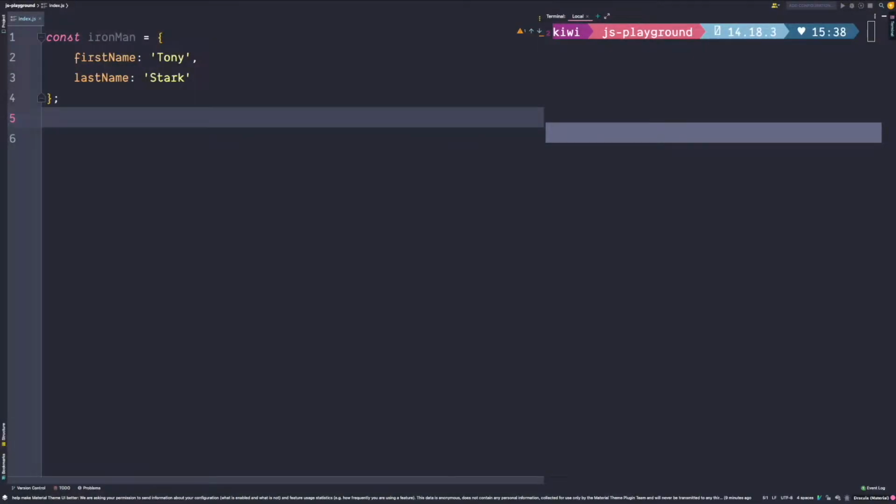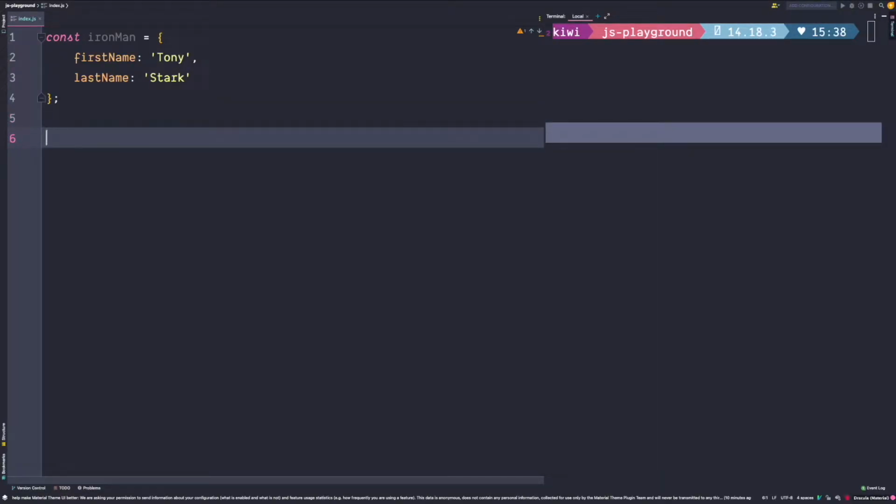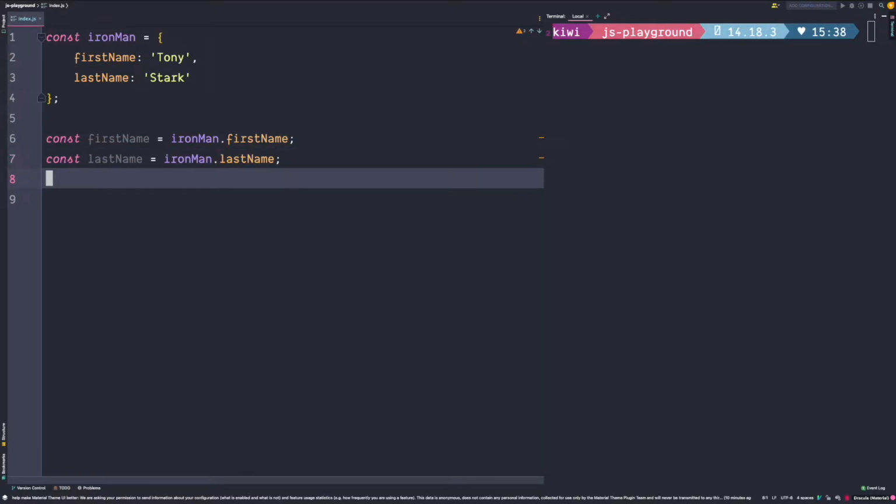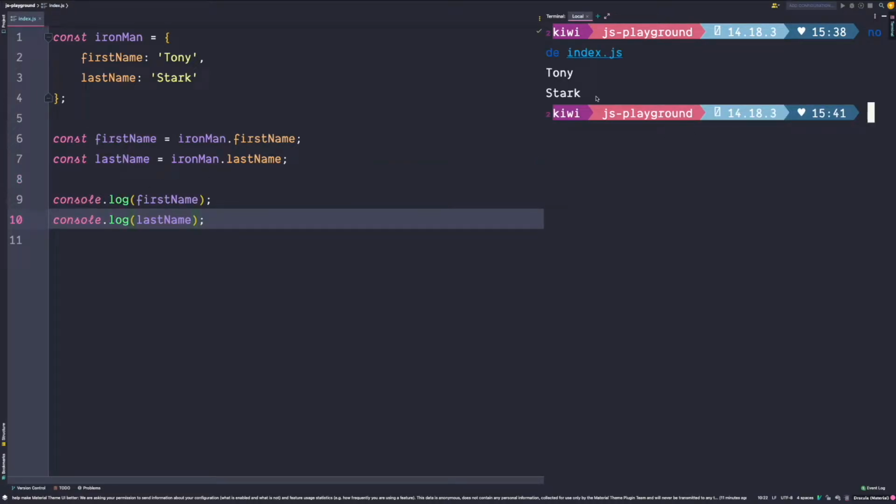Imagine an Iron Man object that contains two properties, a first name property and a last name property. We now want to extract the first name and the last name property into constants and log them to the console. So traditionally, we would go ahead and write const firstName, which is equal to ironman.firstName. And we would do the same for the last name. We successfully extracted those properties into constants, which we can now log to the console. If we run this code, Tony and Stark gets printed to the console.